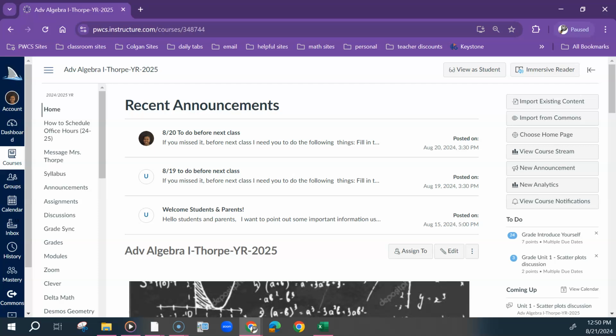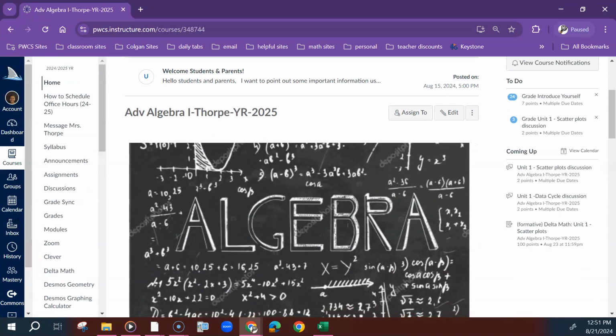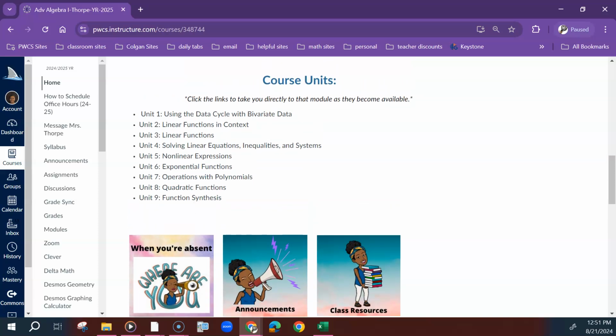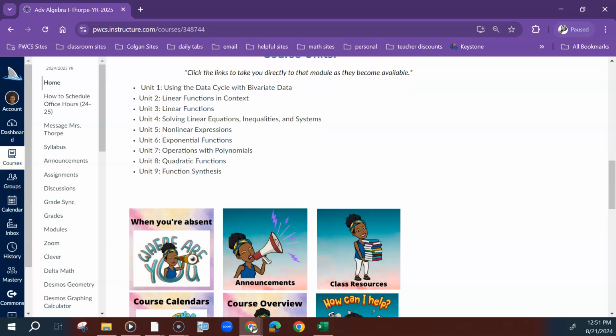Alright, so when you get in Canvas, you are on the home page. On the home page, there's a lot of important information. Some of the most important, the most recent 5 announcements will be at the top. I have 3, but you guys will only see 2, this one and this one. I post announcements every day saying this is what you need to do before next class. I'll go into one of those in a moment. So if you're ever not sure, was there homework? Did I miss something? Check that.